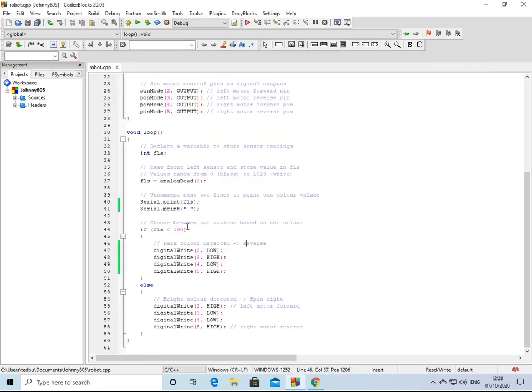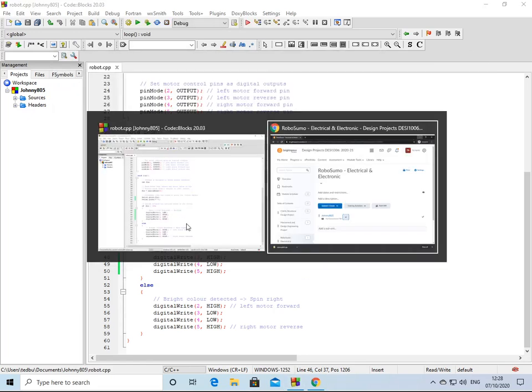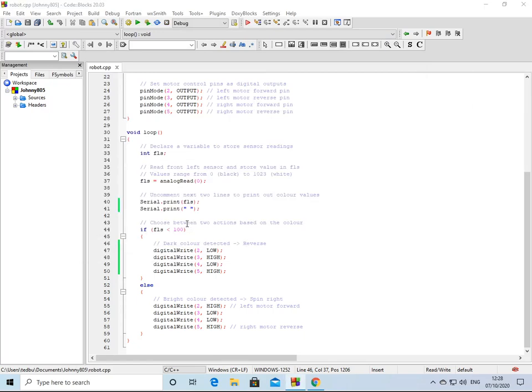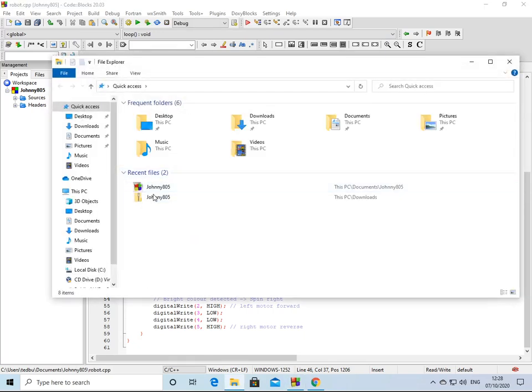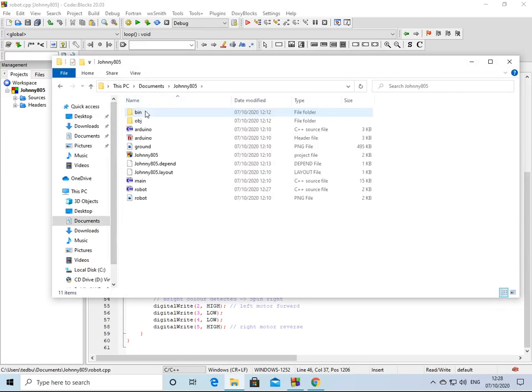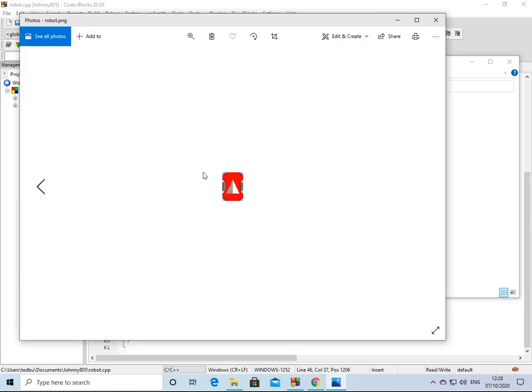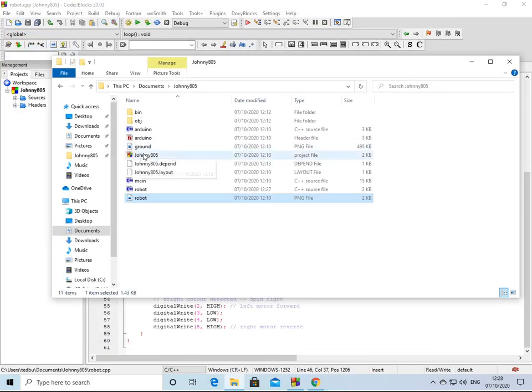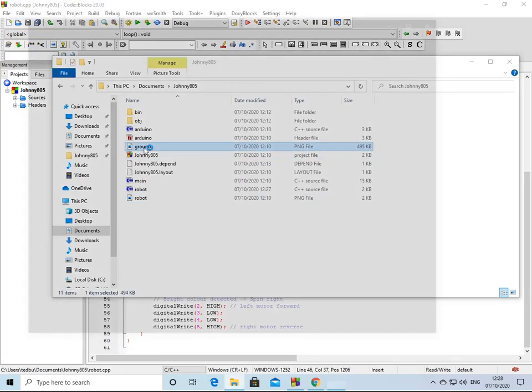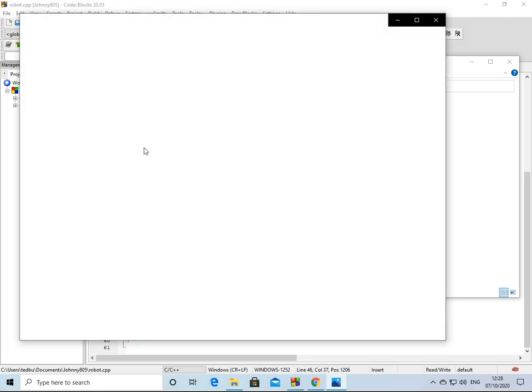So that's that. Just another couple of things that might be interesting to see here. If I open up the folder, so I'm bringing up Windows Explorer here, and we're just going to take a quick look into the Johnny805 folder. You can see within this folder that there's a couple of PNG files. If you see here in the file type, you can see ground.png and you can see robot.png. So these are just the images. There's the image of the robot, it's just stored as a PNG file. And here is the image of the ground.